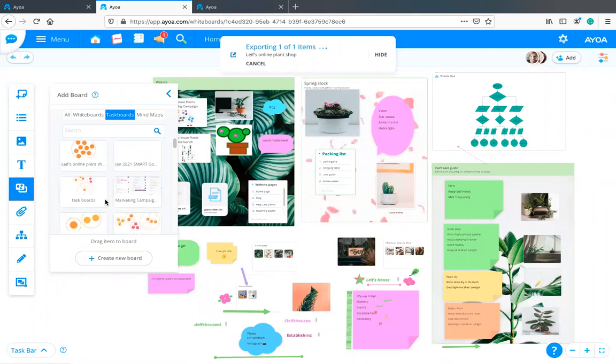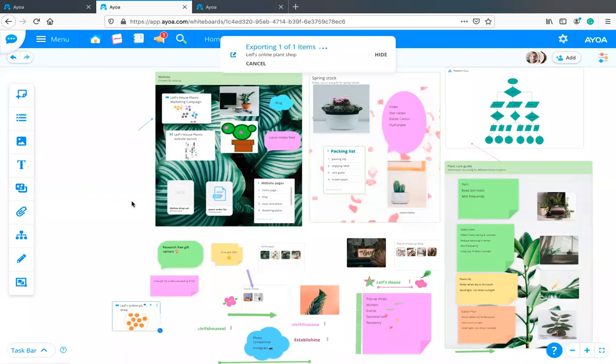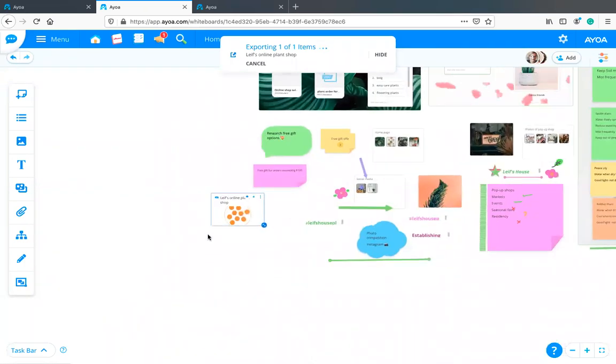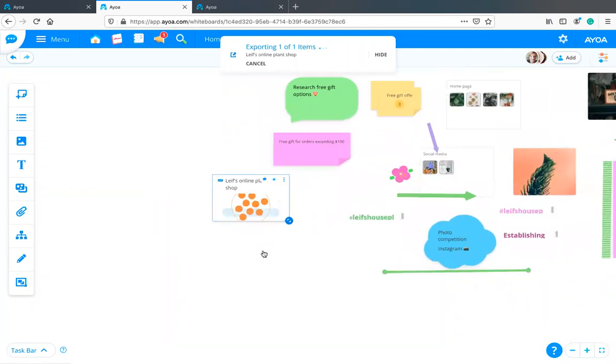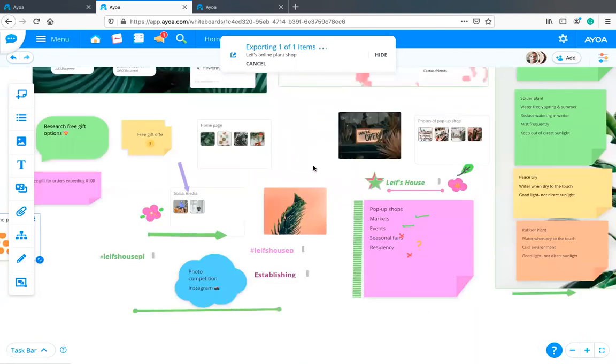So for example, I'm just going to drag and drop. And that adds a link straight in there. So if I just click open taskboard, that will help me skip straight through it. So let's say that you've got a sticky note or some images that reference maybe something else you're working on. You can drop the link to the taskboard or mind map or even a different whiteboard straight on there, so you can quickly navigate to it at any point.